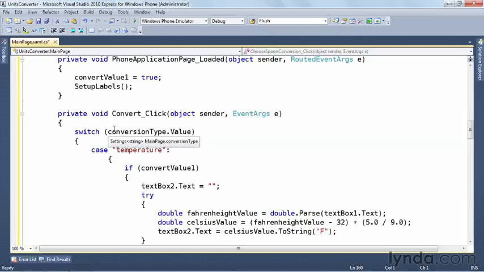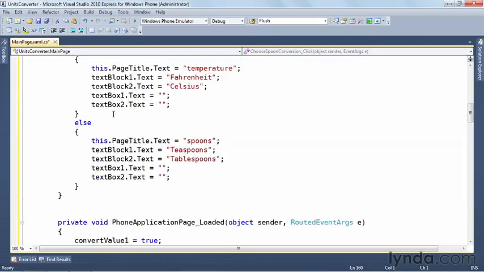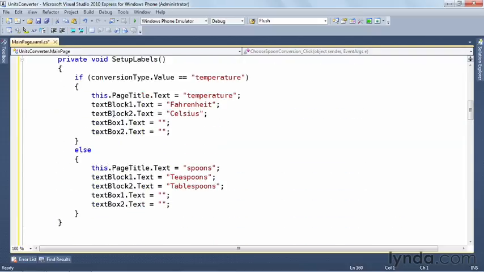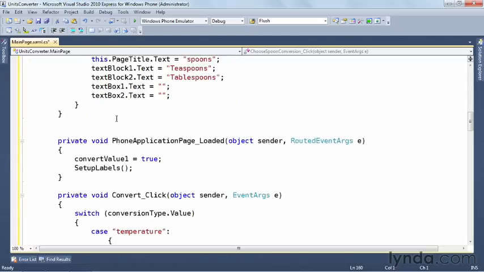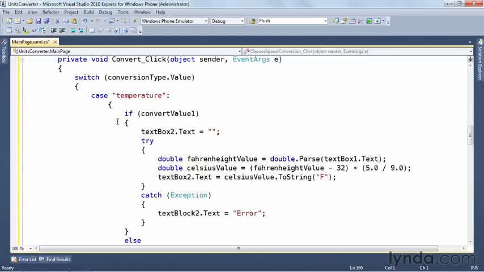What it's going to do is by default set convert value 1 equal to true and call this method called setUpLabels, which is above here, that properly configures the label at the top of the screen, the label at the top of each text box, so that the user knows whether they're converting temperatures or spoons, and whether it's Fahrenheit and Celsius or teaspoons and tablespoons.